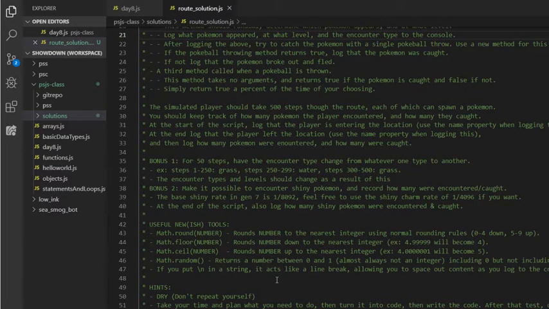Math.random, which takes no arguments, returns a random number between 0 and 1, which is almost always not an integer, including 0 but not including 1. You'll never get 1 with Math.random. And last but not least, for your convenience, if you put \n in a string, it acts like a line break, allowing you to space out content as you log to the console. Up to you if you want to use that.